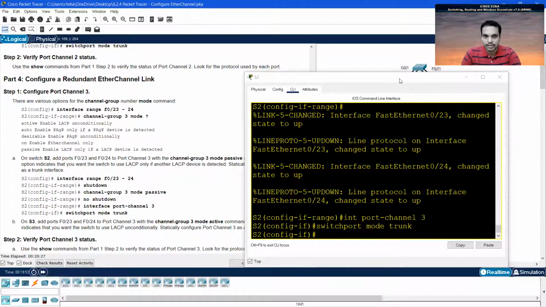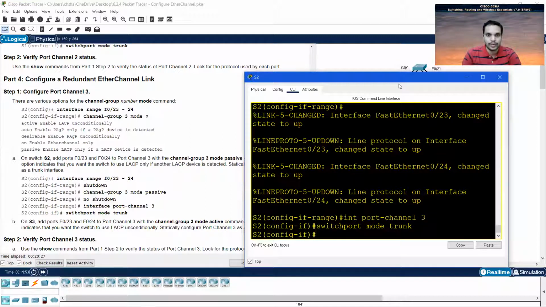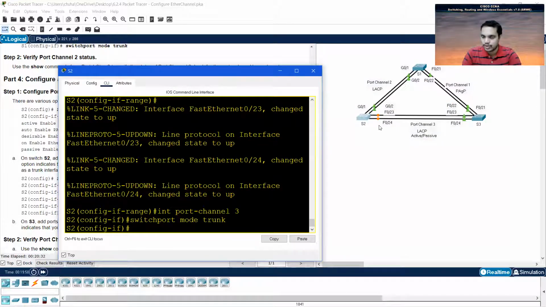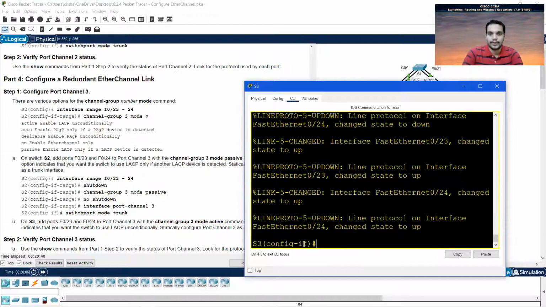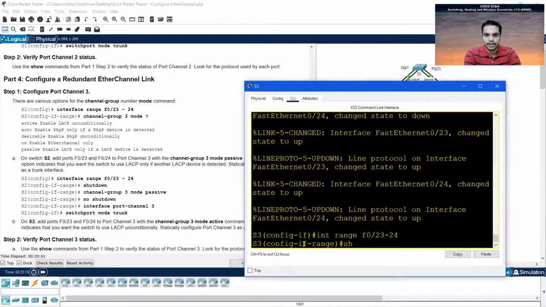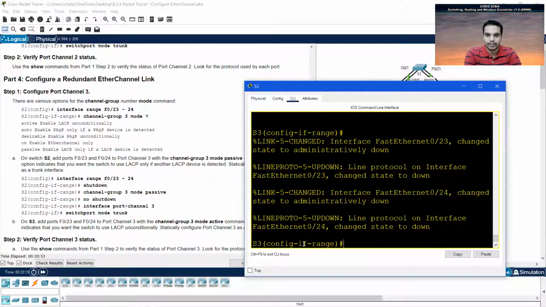Okay. Now for this to do an active negotiation, because on this side I gave passive, I need to issue the same commands on S3, but the mode should be active. Yes, active. So let me go here. Let me issue the same commands, interface range F0/23 to 24, enter. Shut down first. Please remember to shut them down first. Channel-group 3 mode, because on the other side it is passive, if I do passive again here, it won't work. No link will be created.